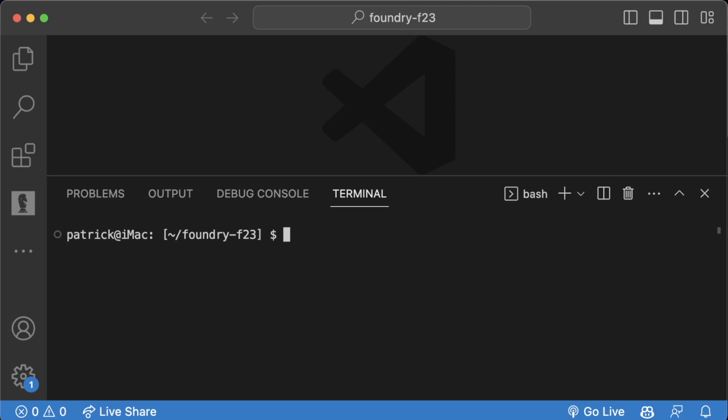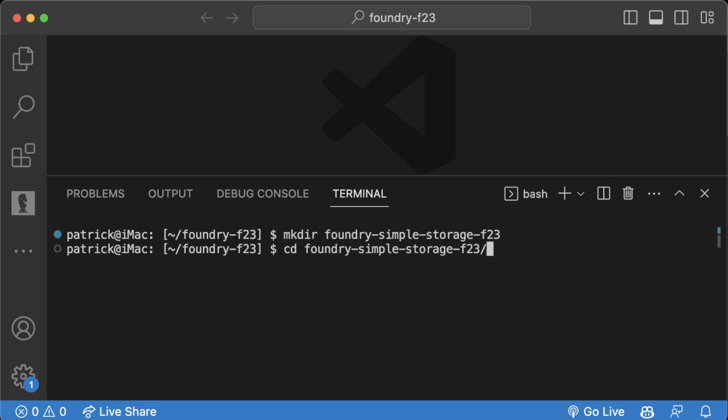So let's go ahead and create a new folder inside of this folder here. To do this, we're going to type mkdir foundry-simple-storage-f23. And then we're going to cd into foundry-simple-storage-f23. And you'll notice I hit tab there to autocomplete again.